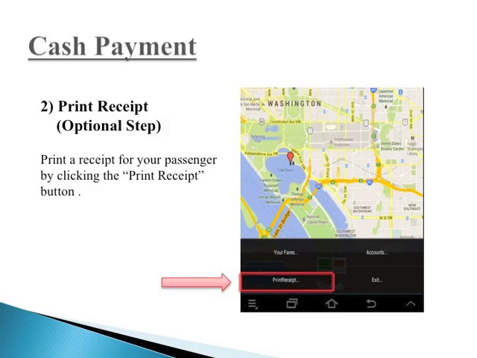If you want to print an optional receipt for either yourself or your passenger, simply click the Print Receipt button on your TaxiRadar home screen. The Print Receipt button is indicated by the red arrow on this video screen.